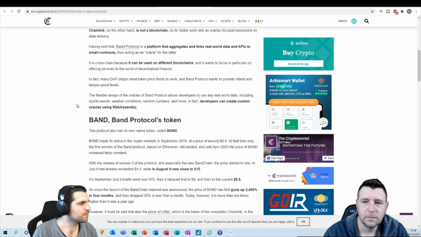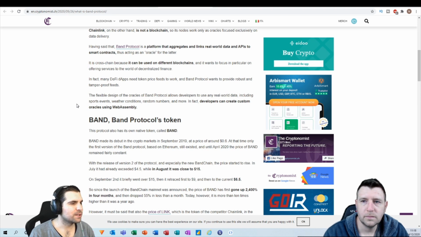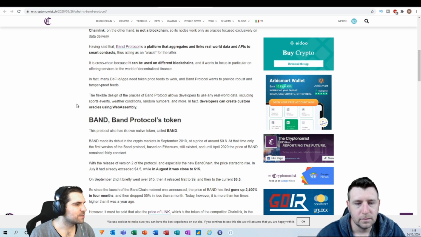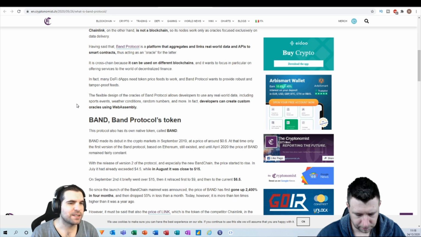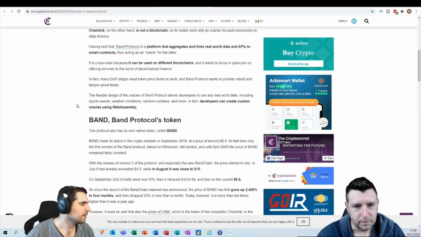The flexible design of the oracles of Band Protocol allows developers to use any real-world data, including sports events, weather conditions, random numbers, and more. In fact, developers can create custom oracles using WebAssembly, so absolutely fantastic.